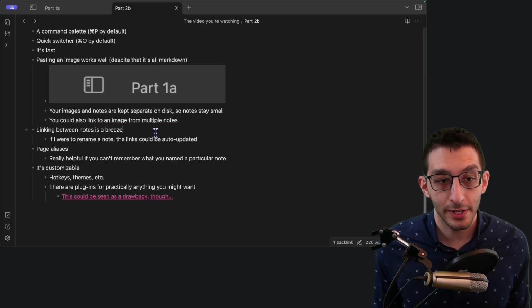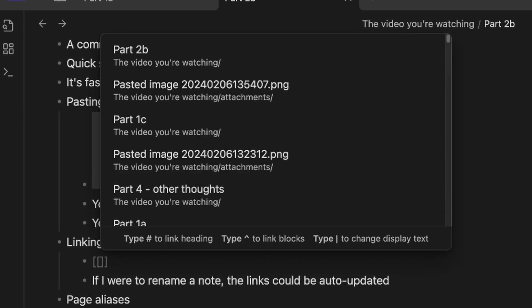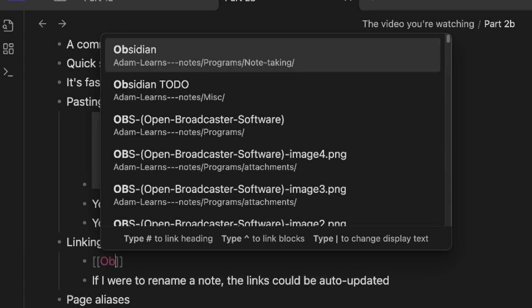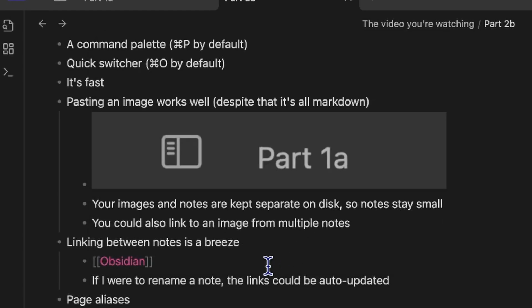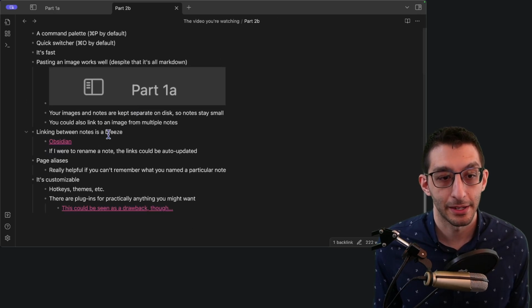Linking between notes is very easy. You just use square brackets. So if I do two open square brackets here, I'm now in link mode essentially. And I can type something like Obsidian and press enter. And there is a link to the note that I just showed earlier. I can navigate to it, I can navigate back.